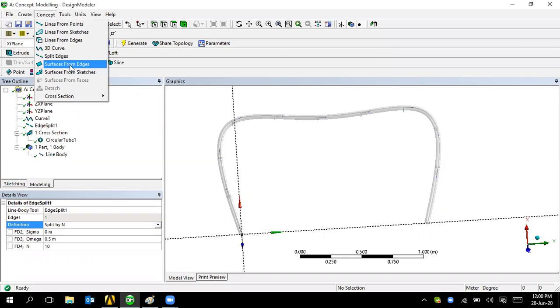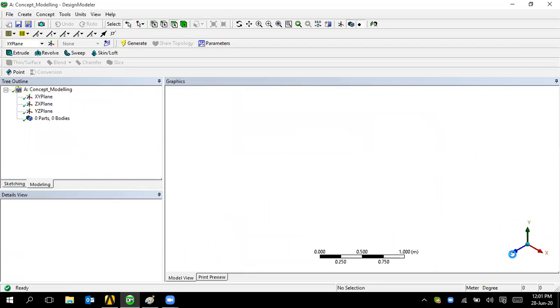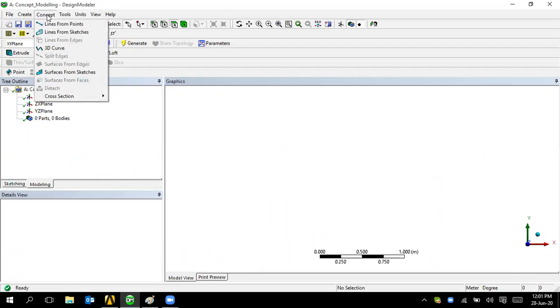So first, surface from the edges. You can create a surface from the edges with the help of surface from the edges. We can do 2D flow analysis modeling, mostly CFD applications in the 2D manner. They follow this option to get good results. Okay, fine. So let me take a new document and I will show you how to do the surface from the edges.